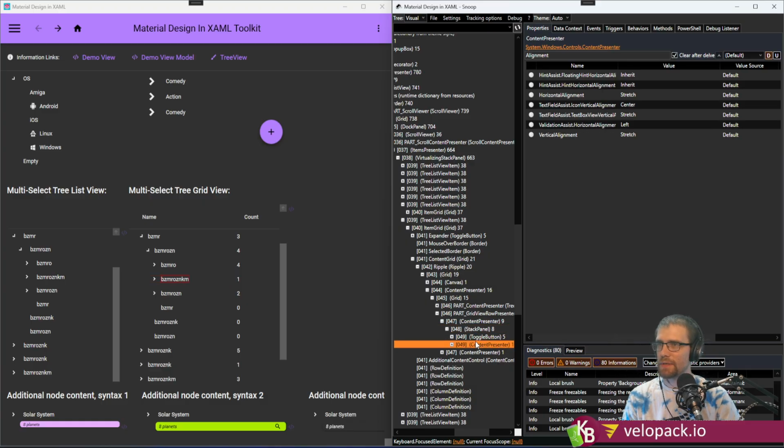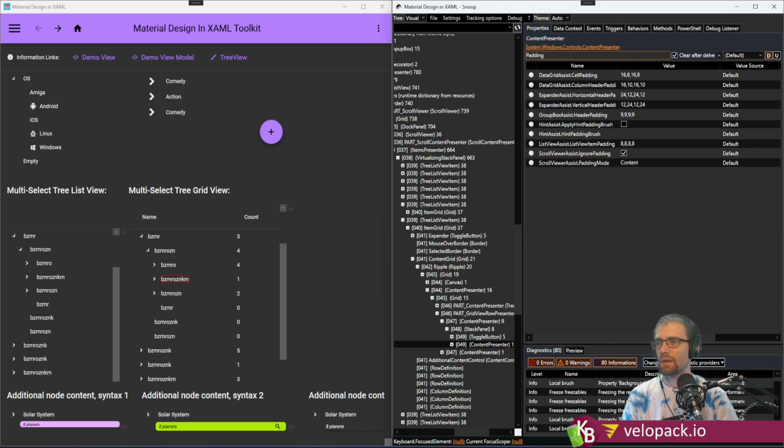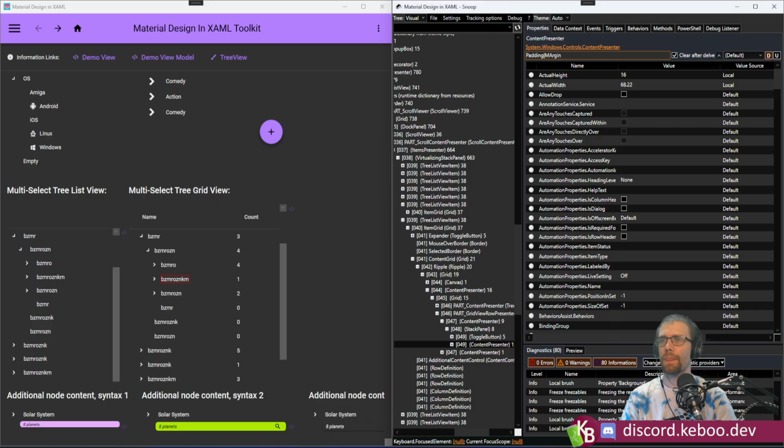I am tempted here. Let's take a look at this thing's. Because this guy is... Who controls... Because this stack panel has both items in it, so it's got to be controlled by padding or margin between the two. That's the only thing left, I think.